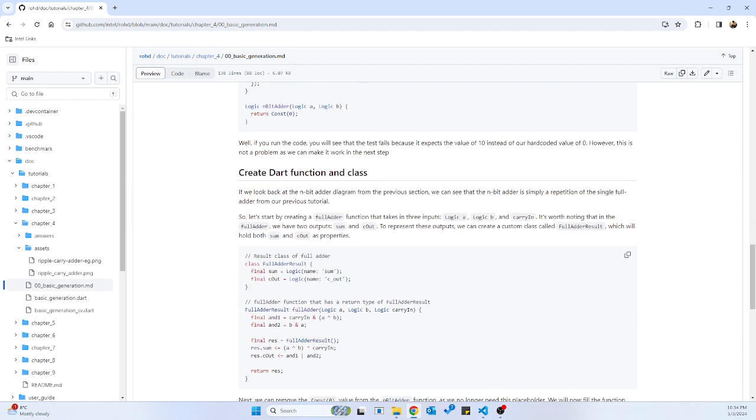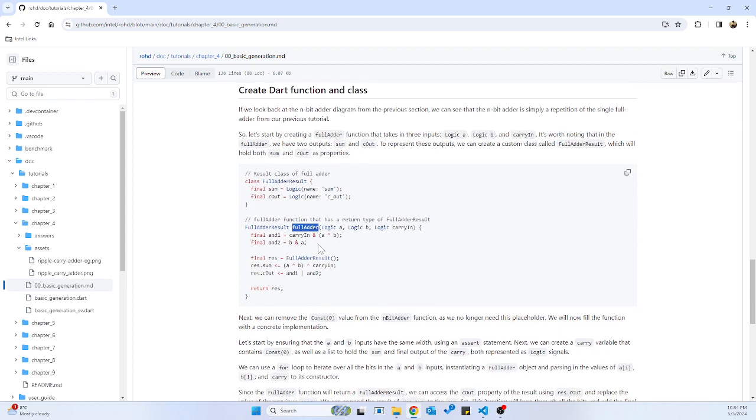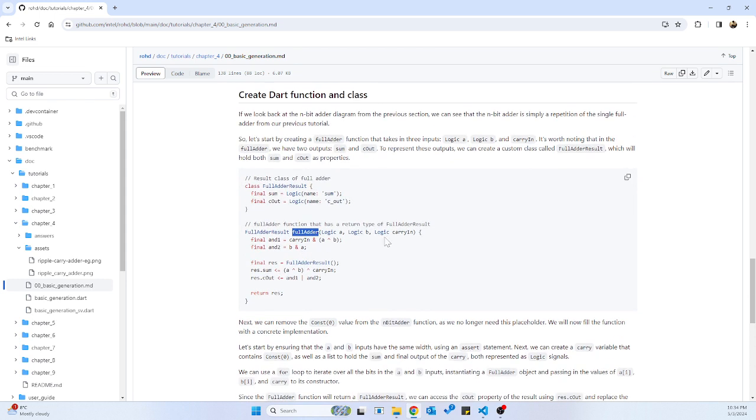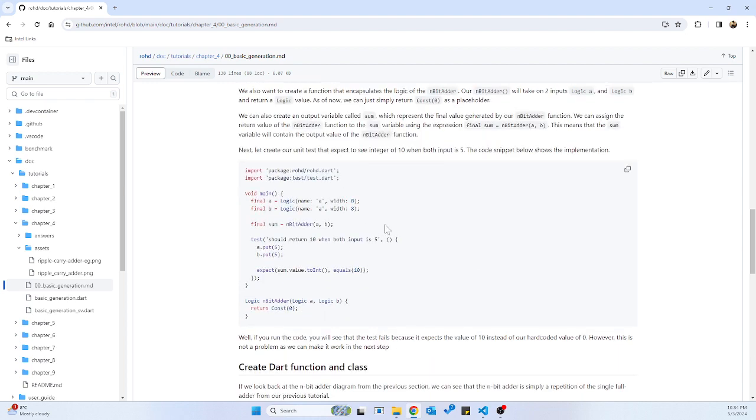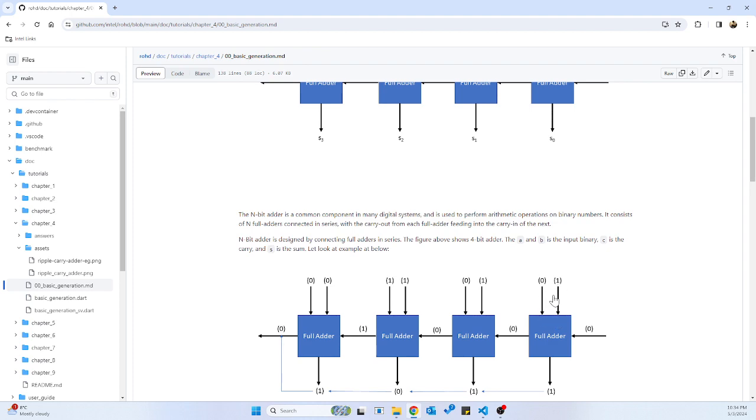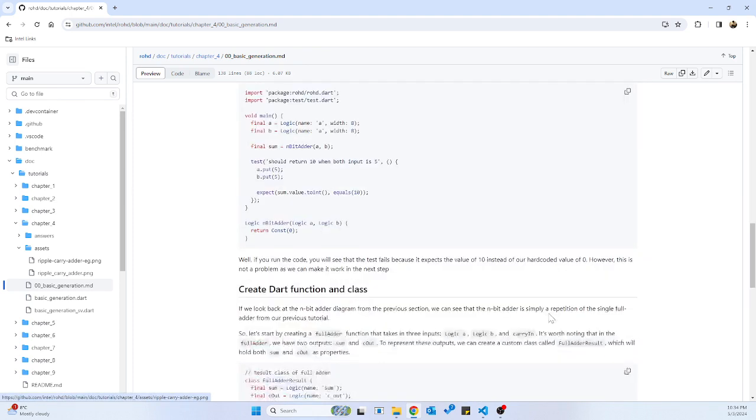So let's start by creating a full adder. We have a full adder that takes in logic A, logic B, and logic carry in. Don't confuse it with the logic that we created just now. This logic is going to be 1 bit. It's going to be AB for the full adder inputs. So don't be confused about it.